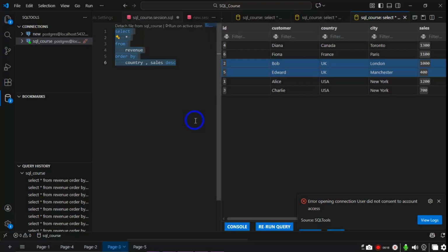So this is how we can order according to numeric values or numeric columns, text columns, or even both numeric and text columns.